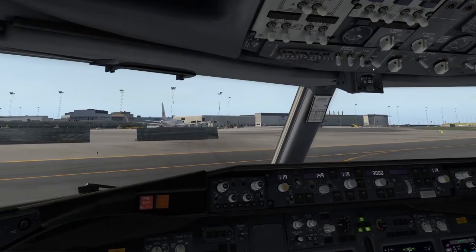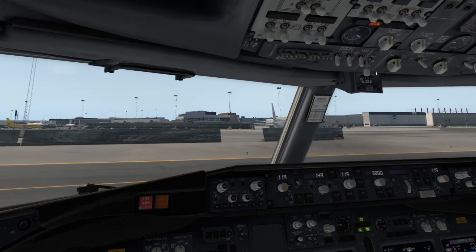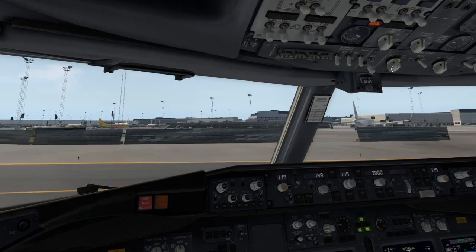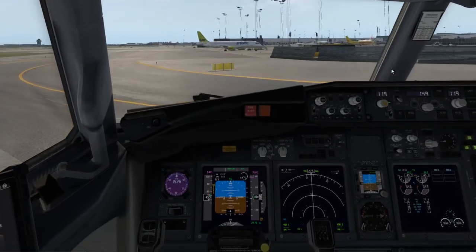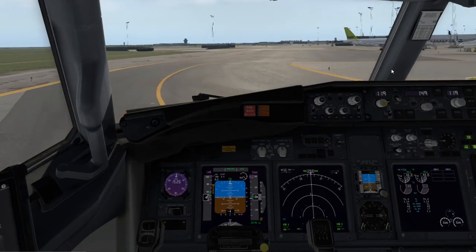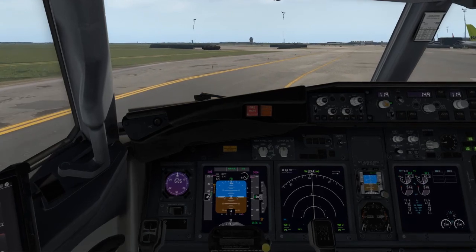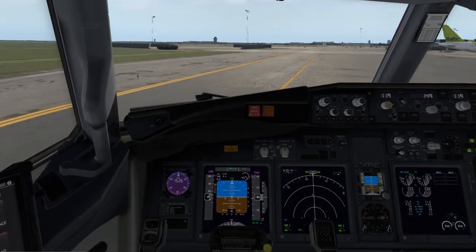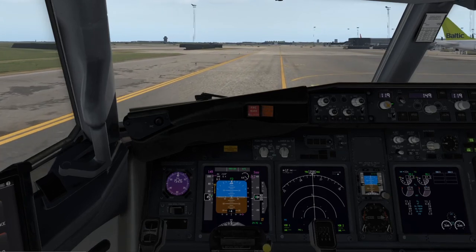At this time, we can turn on the APU, so 1 and 2 and 3. And that is to make sure that we got electrical power until the ground crew has connected the ground power when the engines are shut off on the aircraft.